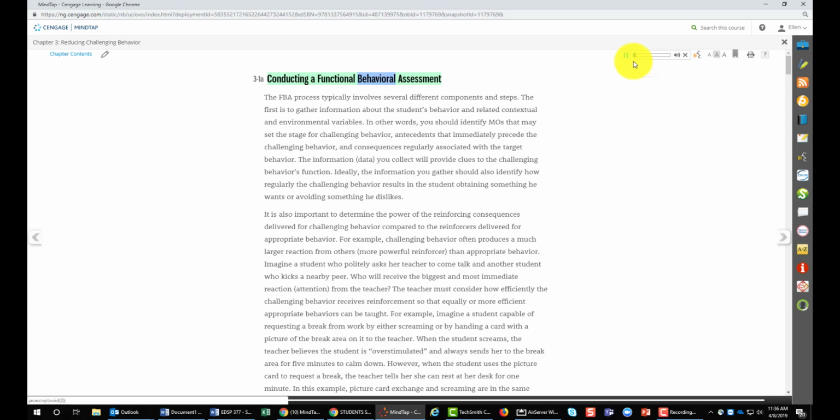Conducting a functional behavioral assessment. It will also follow the FBA word. process typically involves several different components and steps.